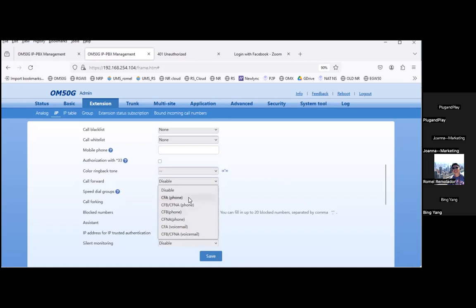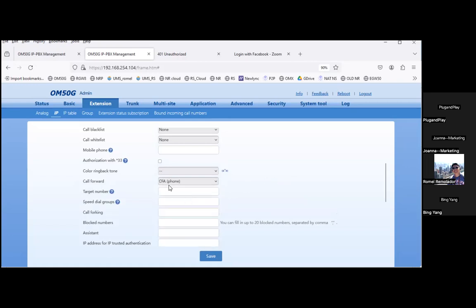So I think for the CFA, the only thing is that you cannot do this function for the operator, only for the operator. But for all extensions, you can do the CFA. If you forward the call to the operator, you cannot do that for the CFA function. For all other extensions or to an outside number, you can do that.